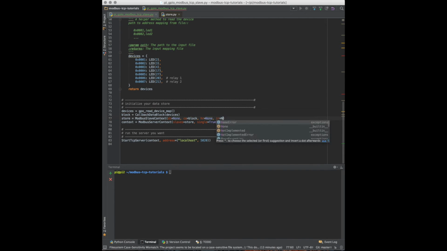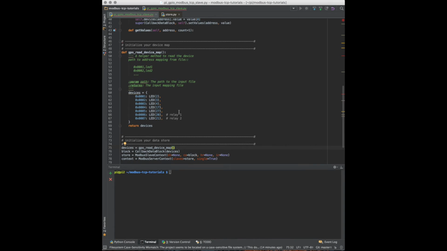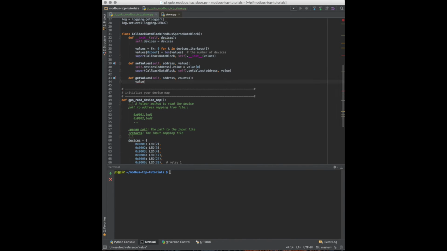And we're only really going to be using this for coils, so we're not going to have any holding registers or input registers or discrete inputs in this Modbus slave program. Now, values equals, this is the tricky part, self.devices k.value for k in self.devices.keys. Now, self.devices.keys would just be our register number addresses, and then we're going to use that. This is a nice little iterator that will create an array of our values.